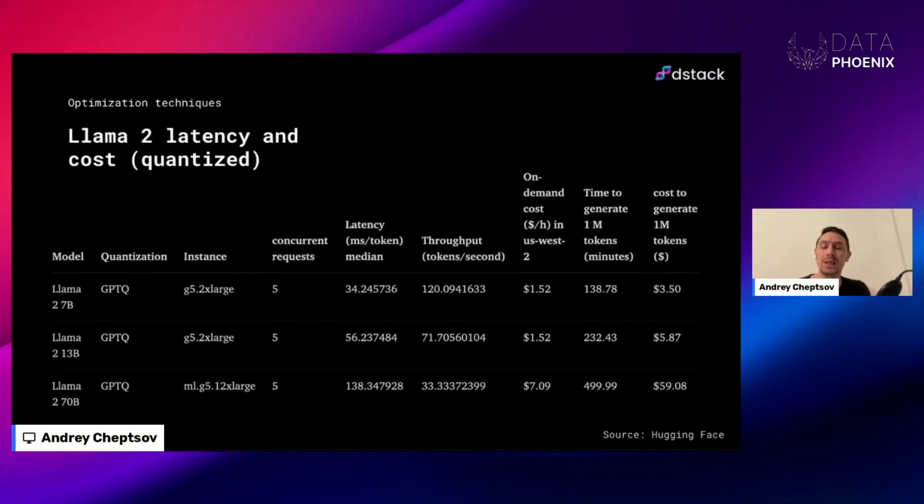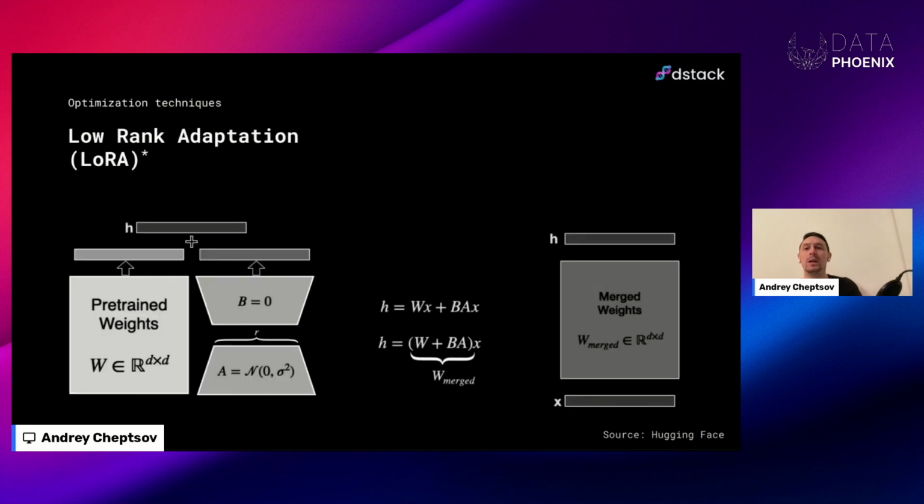Well, this is the updated slide for latency and cost. So we see if we apply this quantization technique, then we are able to serve Llama 2 70 billion parameters not only for one concurrent request, but actually 5 concurrent requests. We have worse latency because it's more concurrent. But as you see, we reduced the cost almost 10 times, like basically eight times, for generating 1 million tokens. Super powerful technique.